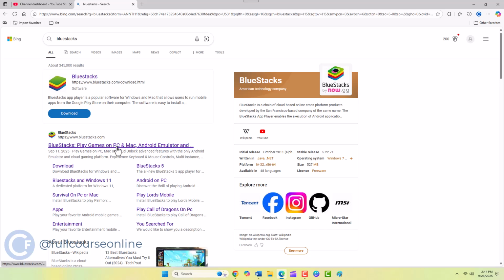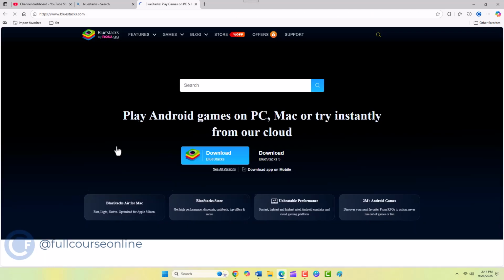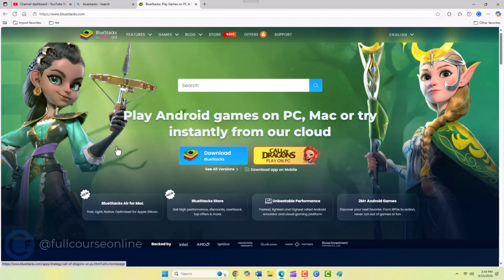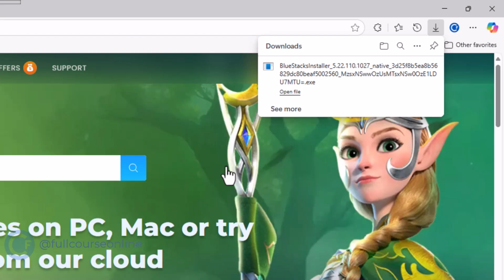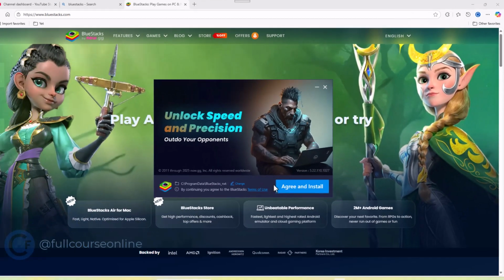From the search results, click on the official BlueStacks website. On the home page, you'll see a download option right away. Go ahead and click on Download. The setup file is small, so it will only take a few moments to download. Once it's finished, open the file to begin the installation.